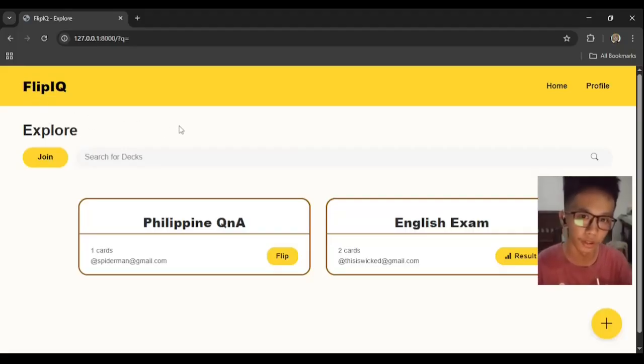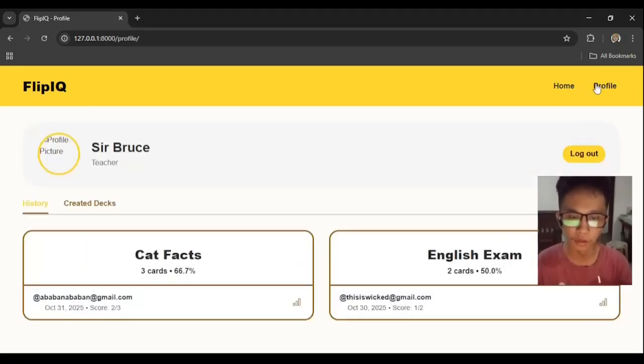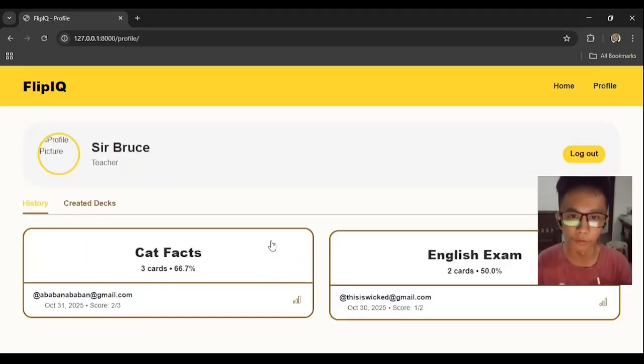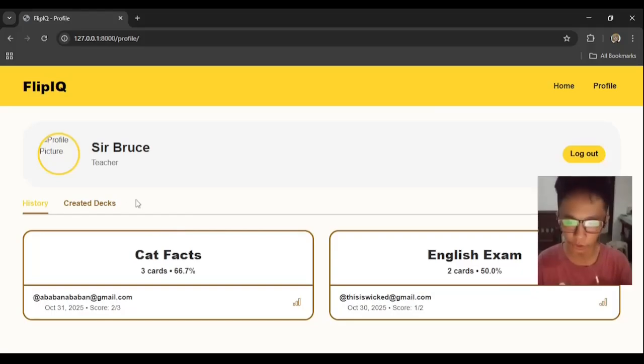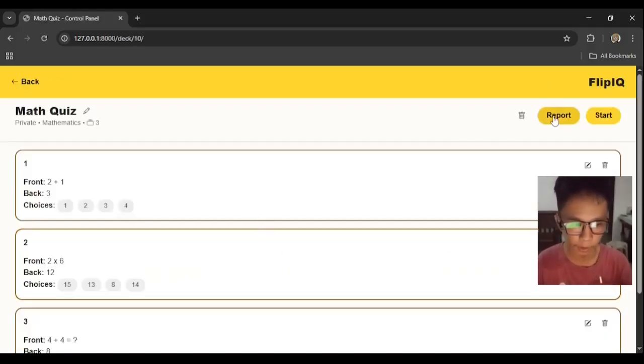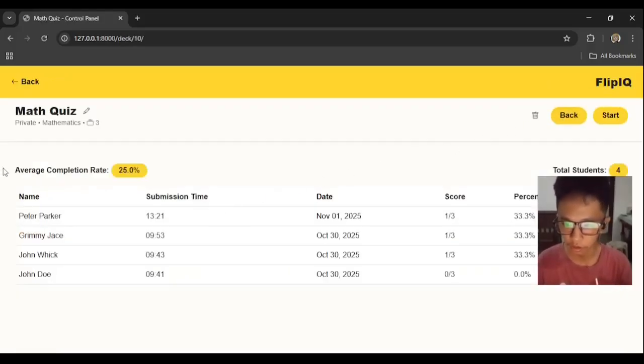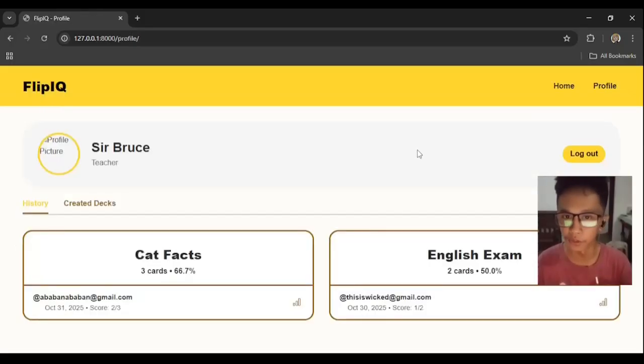You can create decks, add cards, start the session, join the cards or decks, view the results of your joined decks, see your history of decks you have recently joined, and see the participants' scores. And that's all about how this Flip IQ works. Thank you, sir. That's all.